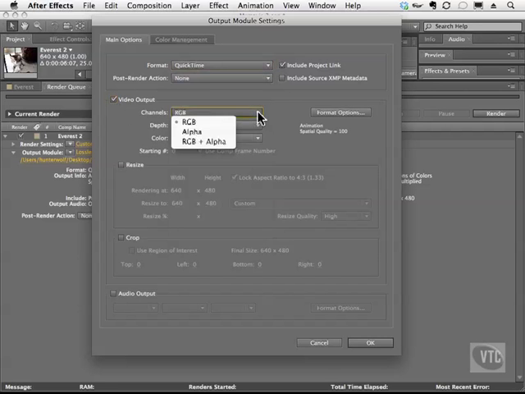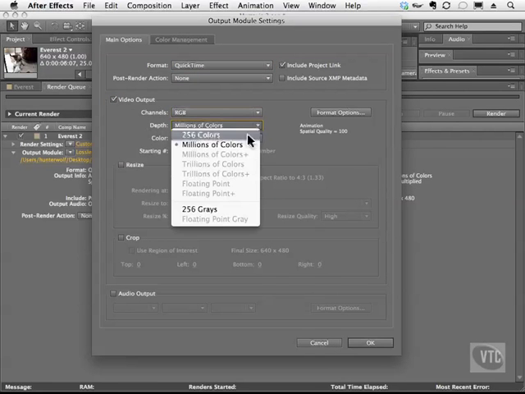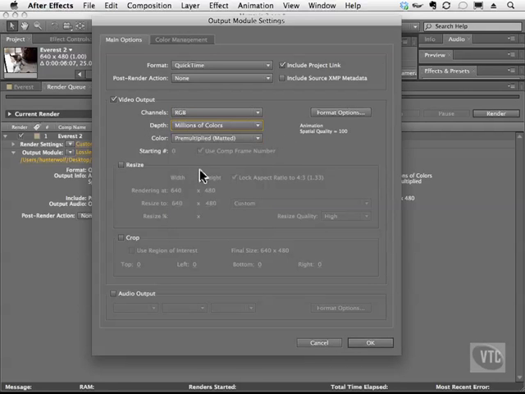I can change my channels, so I can just go to alpha, RGB plus alpha, or simply RGB. I can choose my color depth, so I can go from millions of colors to grayscale, so I can just render as 256 grays or 256 colors. This might be helpful when you want to really get a smaller file size for using it on the web, for example. I can also choose to crop, so I can crop it to the region of interest.